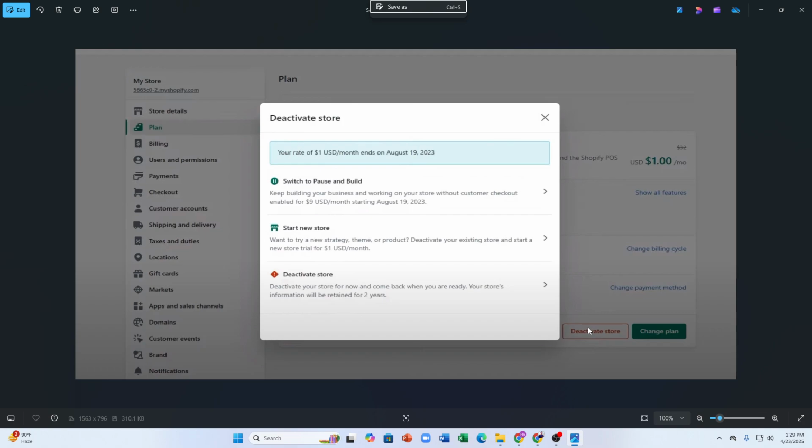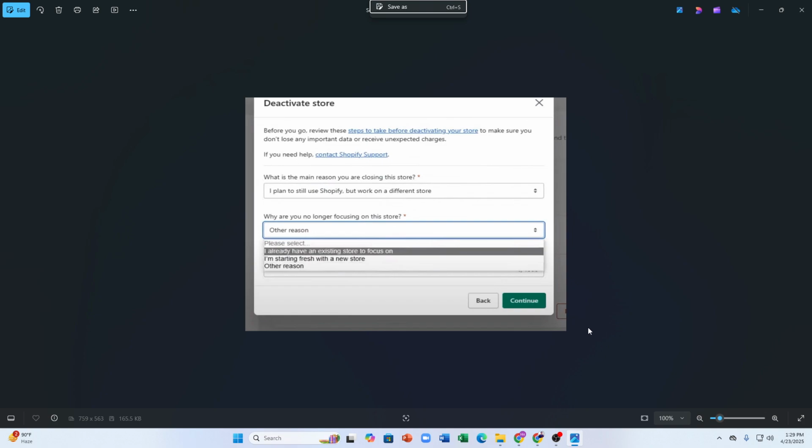Then you will be shown a summary that your data will be kept for 2 years in case you return. If you are sure, click deactivate store. And that's it. Your store is now deactivated and your Shopify subscription has been successfully cancelled.